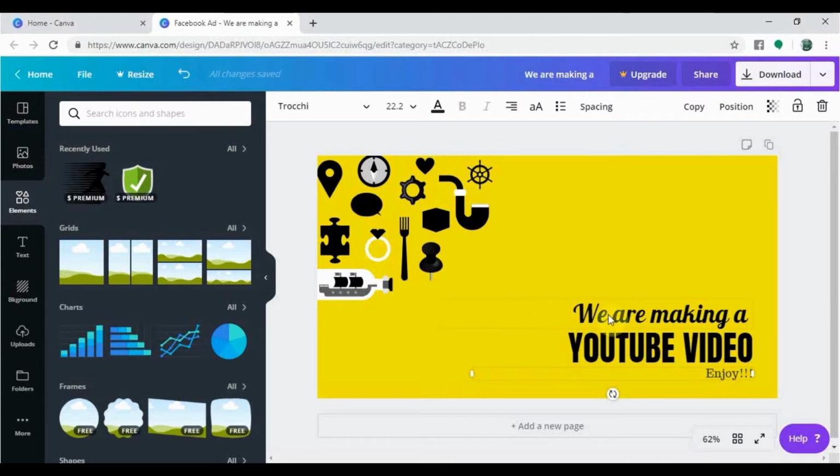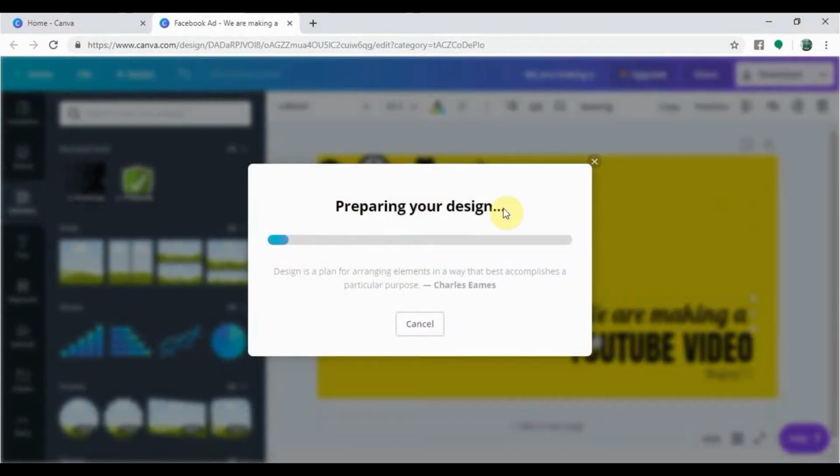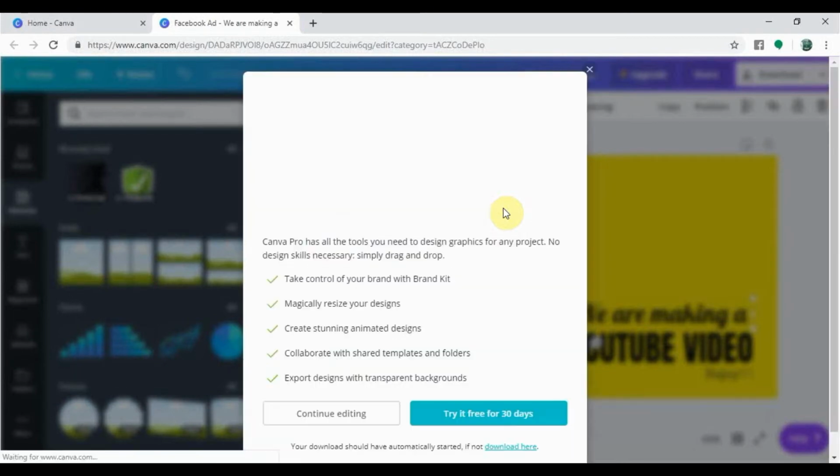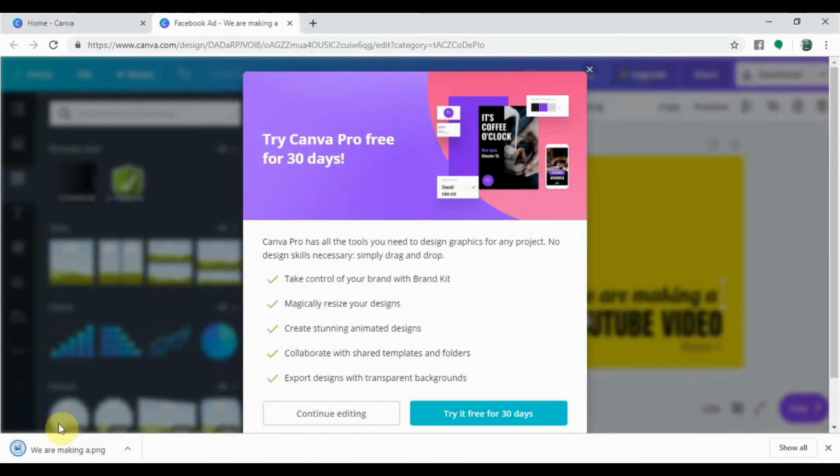So let's go back to our design we have just created. Click on download. And just download it into your computer. And that's it. And here it is.